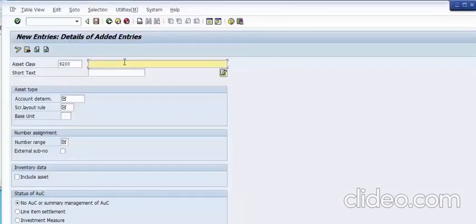So you can go next to building. The same you can copy in the sort text as well. You need to take the account determination over here, the screen layout. I am putting it directly.